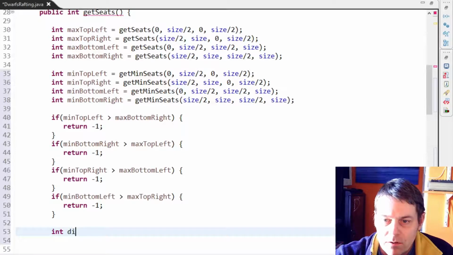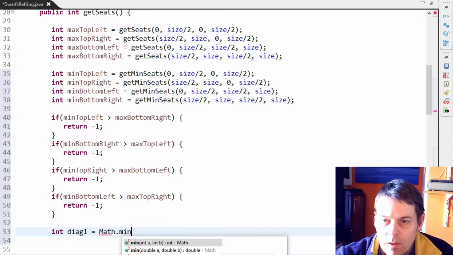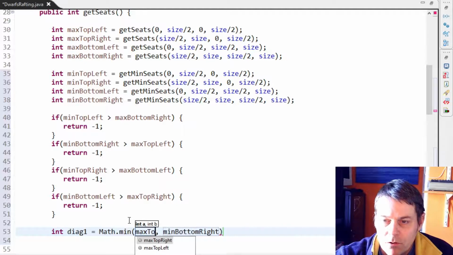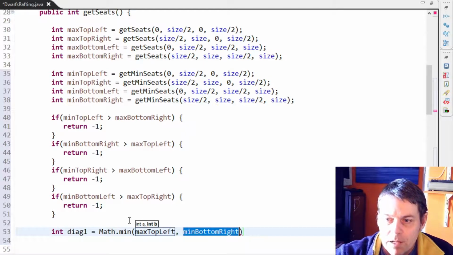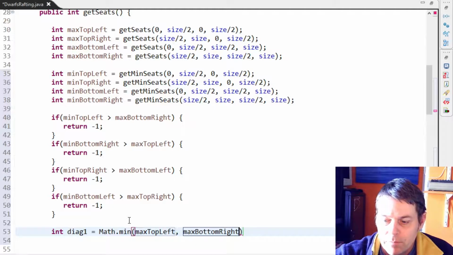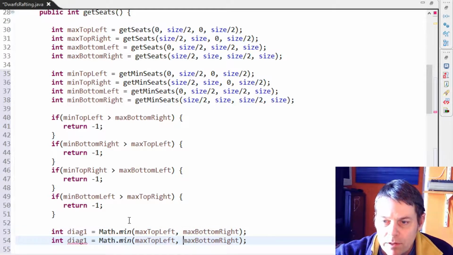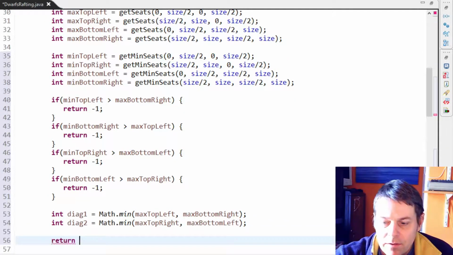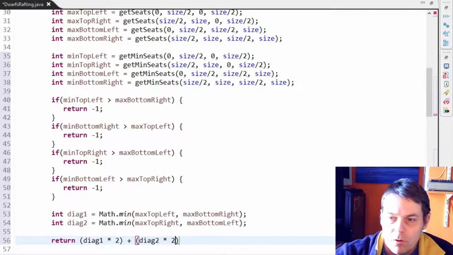So diag 1 is going to be the minimum of max top left and max bottom right, and diagonal 2 is going to be the minimum of max top right and max bottom left, and then our answer is going to be diag 1 times 2 plus diag 2 times 2.